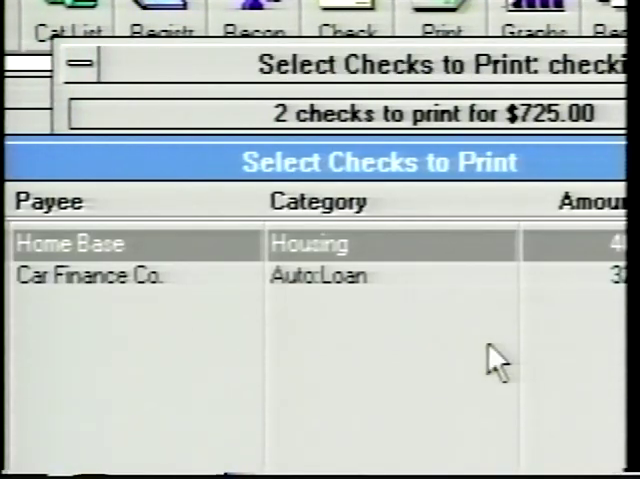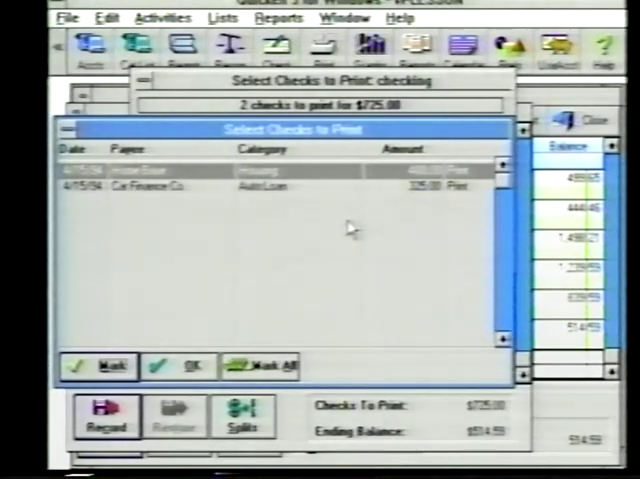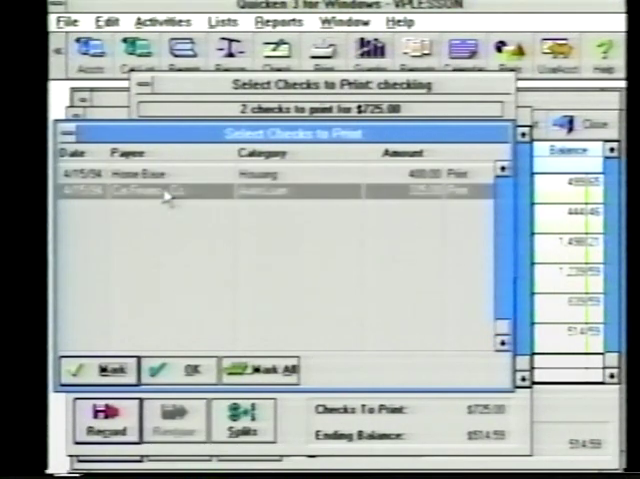Here are both checks. To the far right of each check is the word Print, which simply means they are ready to print. If you decide not to print a check, you must toggle the print message off. Suzanne, click on Car Finance to select it. Then click on the Mark button located in the lower left of this dialog box. The print message disappeared. Therefore, Quicken won't print that check.